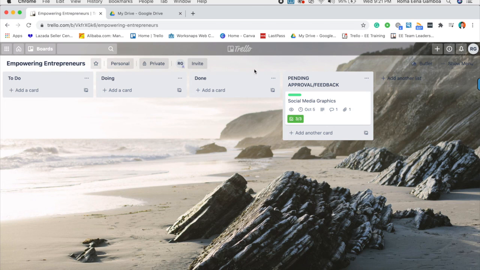And that is basically how you utilize your Trello account in order for you to easily manage the tasks or projects assigned to you by your clients.